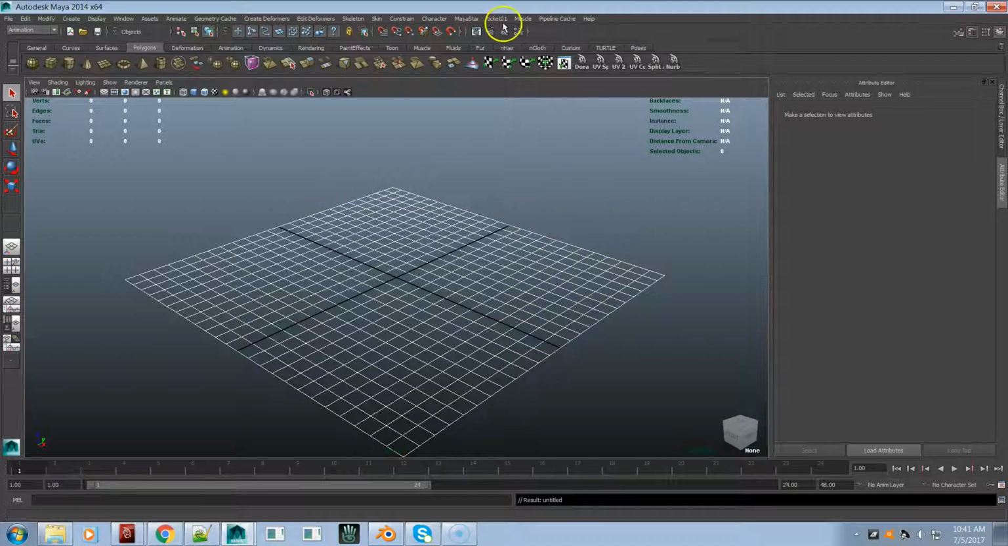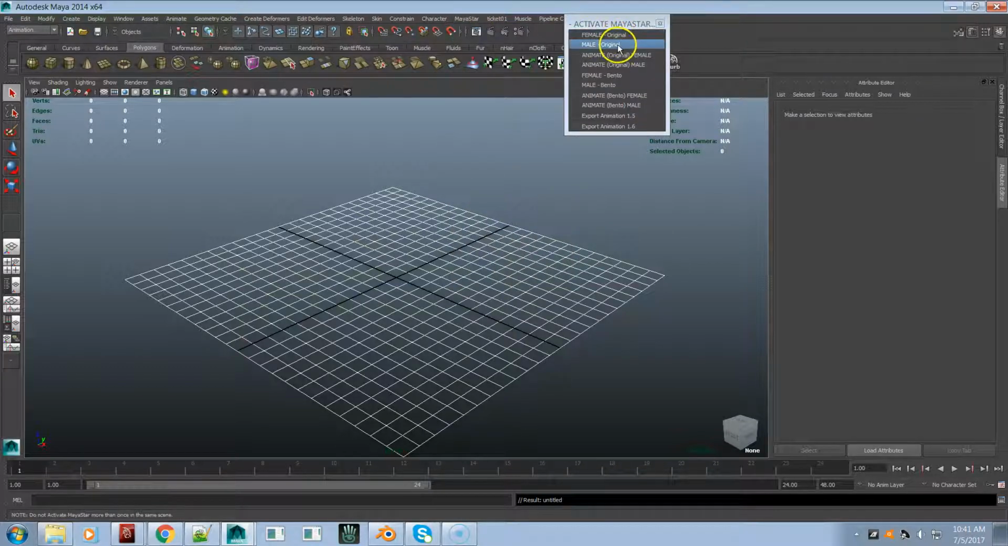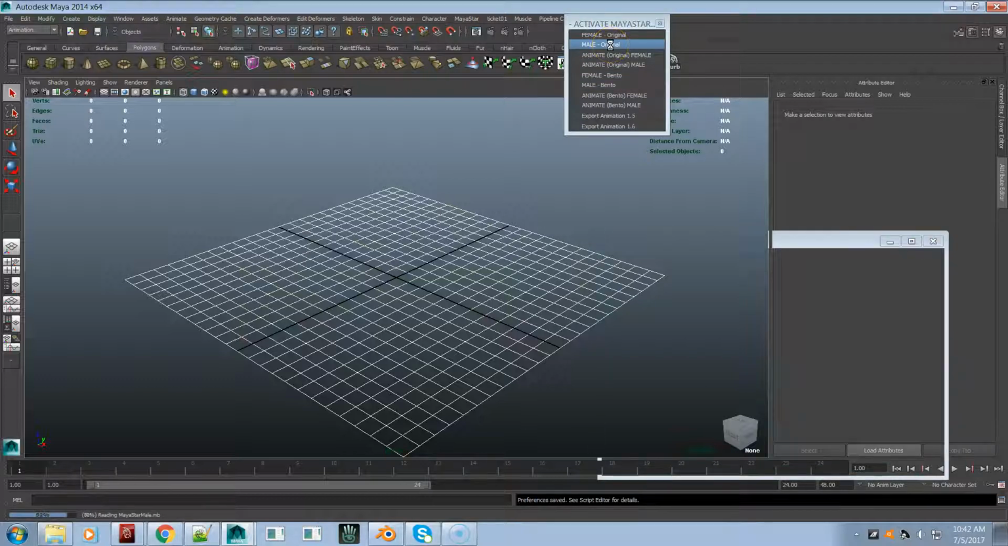Okay, now in Maya, you want to activate the Male original. MayaStar 5.1 and older, the Male bento is messed up so that you can't import the dev kit into it, because there were certain bugs and errors that I had made when creating the Male bento. I haven't released the 5.1 or 5.2 yet. I'm going to be doing that hopefully in the next couple of days. Okay, so I'm going to activate the Male original.